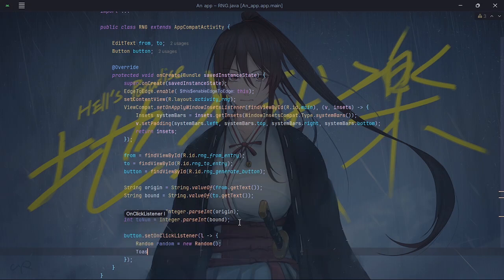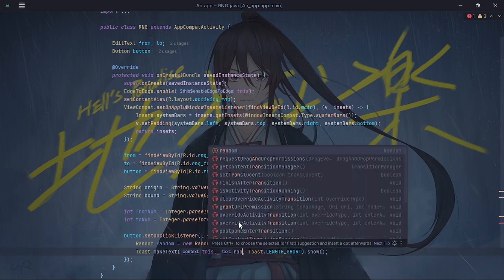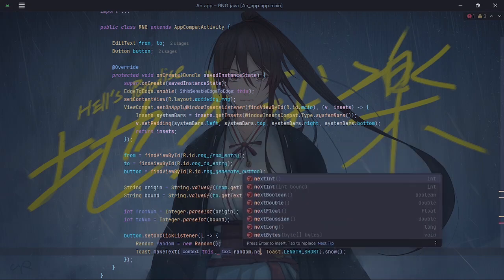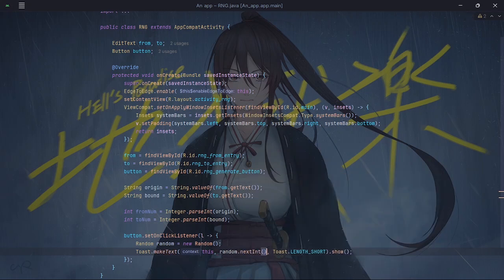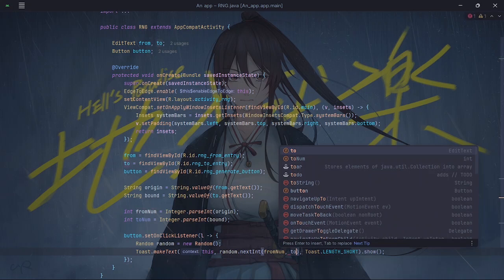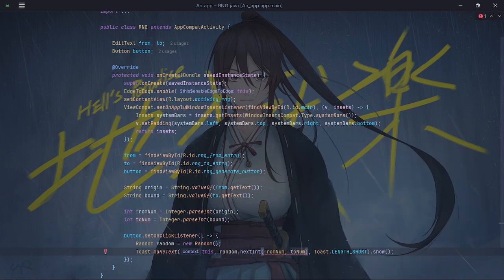Toast text. This will be random dot next int from num to num, and yeah, that should be it.